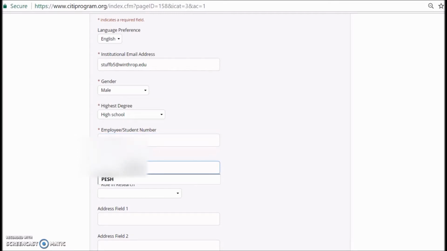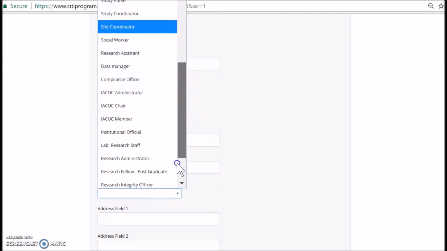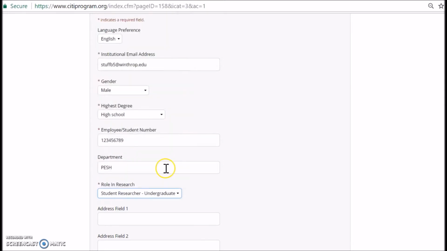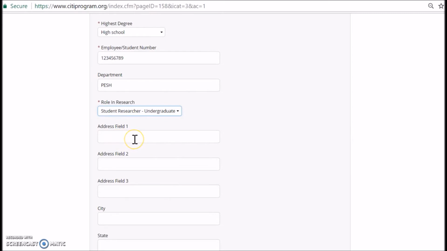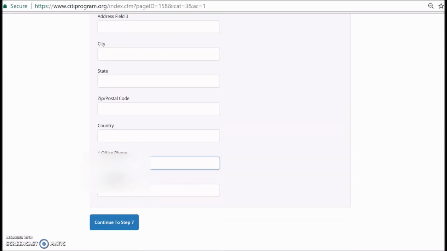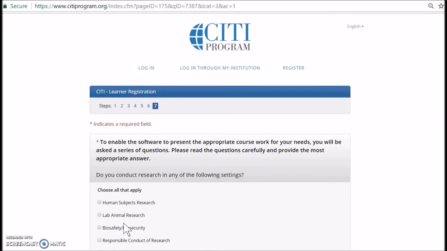Department is PESH, capital P-E-S-H. Role in research is an undergraduate research student, so student researcher for an undergraduate level. You do not have to and are not required to complete address. That's your choice. I'm going to skip that portion right now, but I do need to complete a phone number. So I'm going to put in a fake number here for the purposes of this video. Once you've completed that information, continue to step 7.